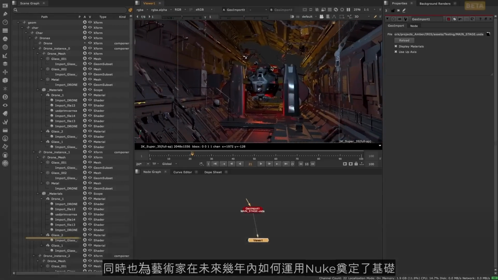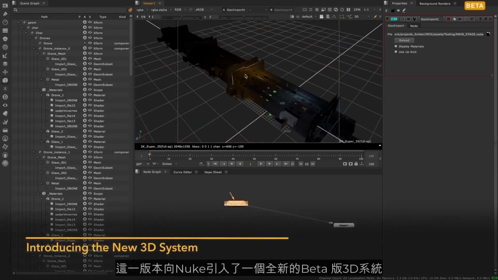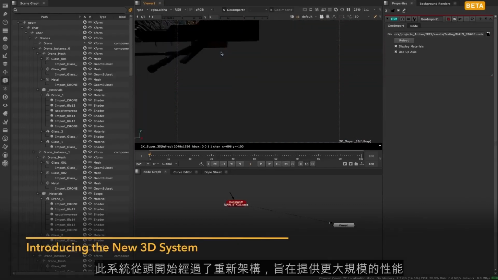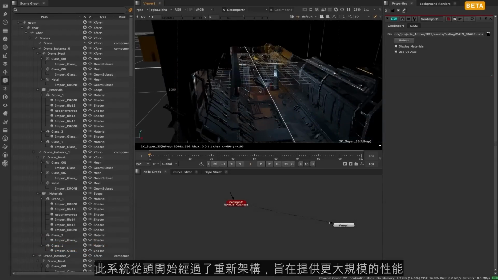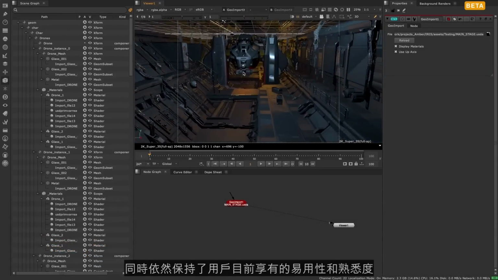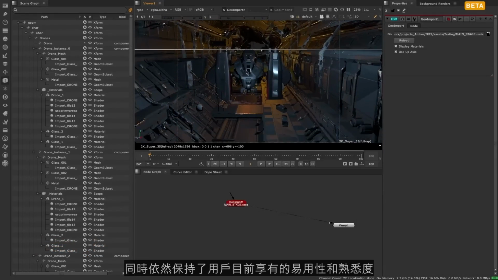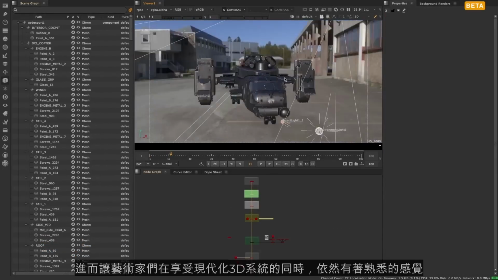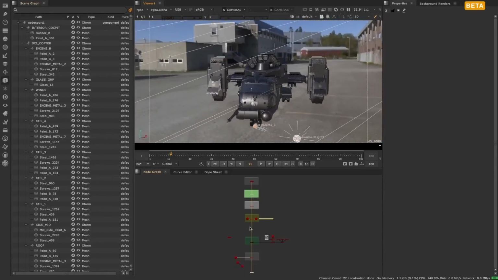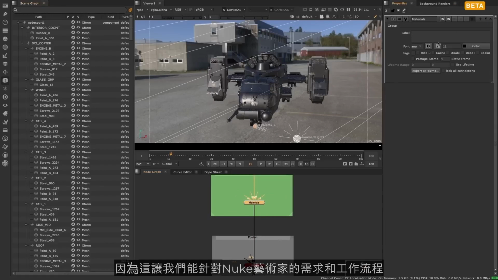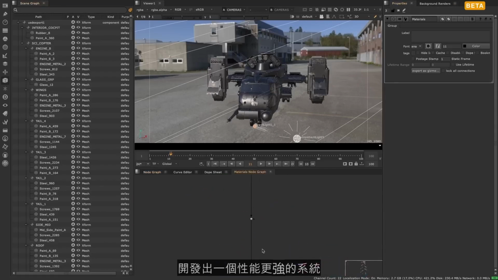for years to come. This release introduces a completely new beta 3D system to Nuke, which is being re-architected from the ground up with the goal of providing greater performance at scale while still maintaining the ease of use and familiarity users currently enjoy, so that artists can feel at home while benefiting from a modernized 3D system. The new system will be based on USD, as this allows us to develop a more performant system targeted at the needs and workflows of Nuke artists.